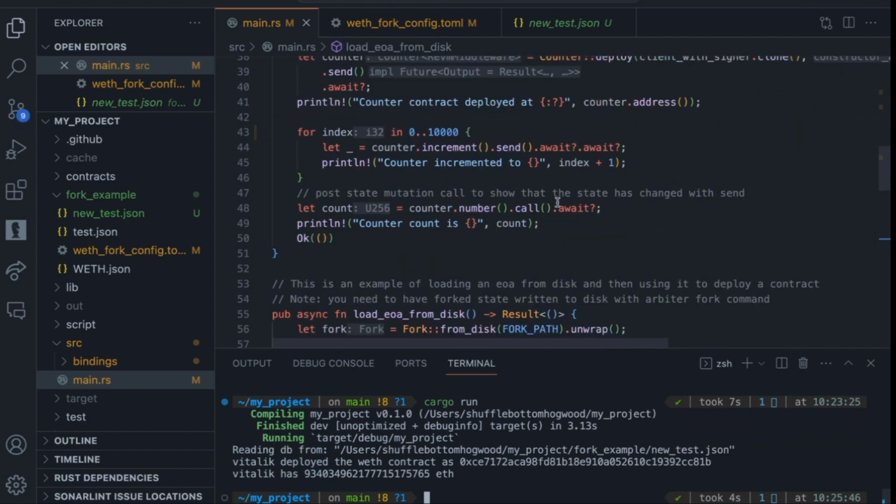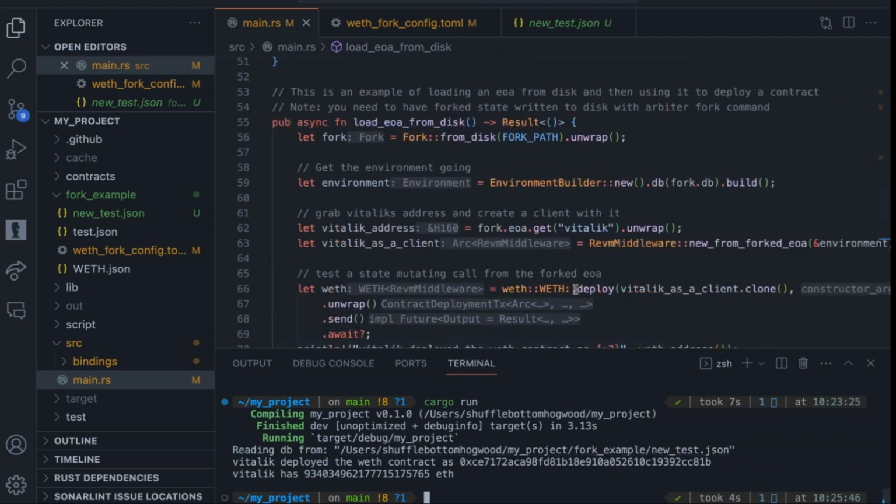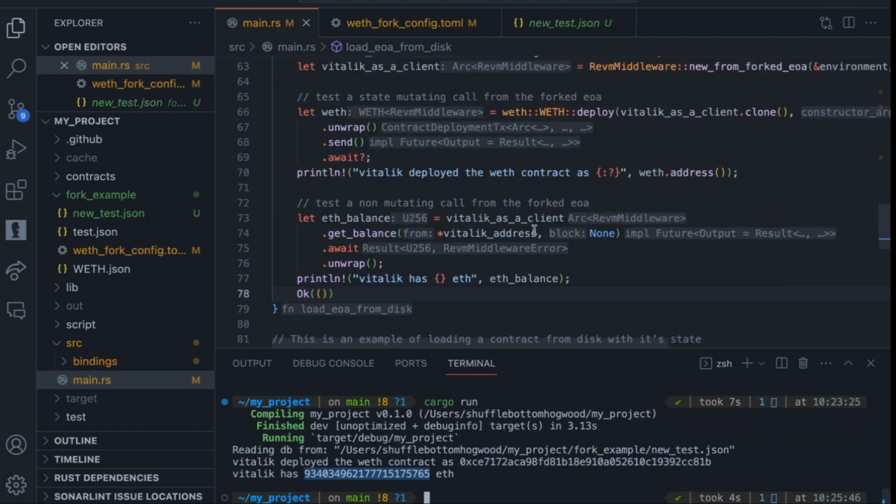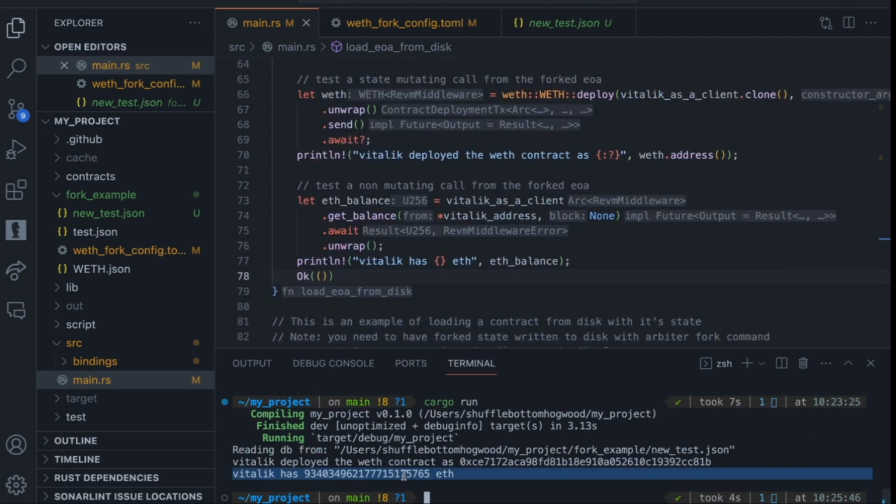So as we can see, we're reading our new fork DB. We can see that Vitalik deployed the WETH contract. So we basically kind of have God mode now in our fork version of Vitalik. And we can say he has this much ETH as well, just to show that the state that we grabbed does have state and is working.